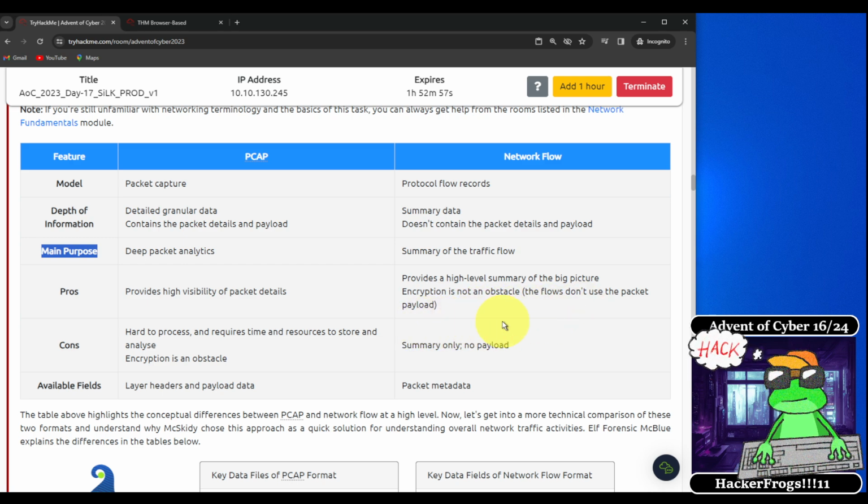Encryption is not an obstacle. And the cons of PCAPs are they're hard to process and require time and resources to store and analyze, and encryption is an obstacle within PCAPs. The cons of NetFlow is that it's a summary only, and there's no payload included inside of the network flows. And the available fields for PCAPs are layer headers and payload data, and in network flow it is packet metadata.